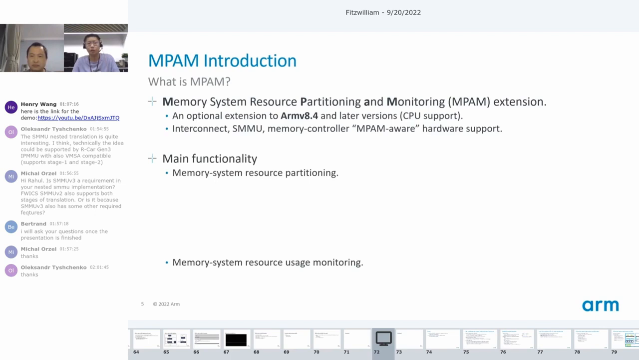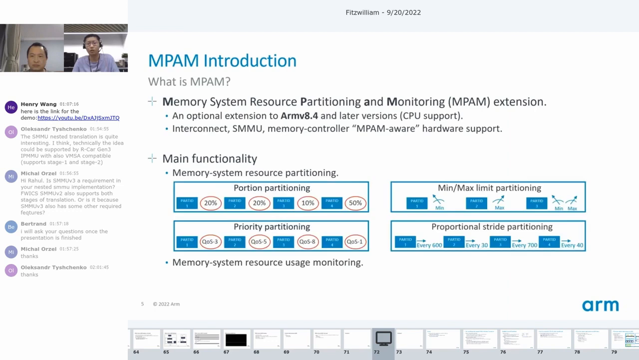The main functionality of MPAM includes the memory system resource partitioning and memory system resource usage monitoring. There are basically 4 types of partitioning control interfaces in MPAM, namely portion, min-max, priority, and proportional stride partitioning. They are illustrated in these figures. Hardware can optionally implement any numbers of controls according to the need.